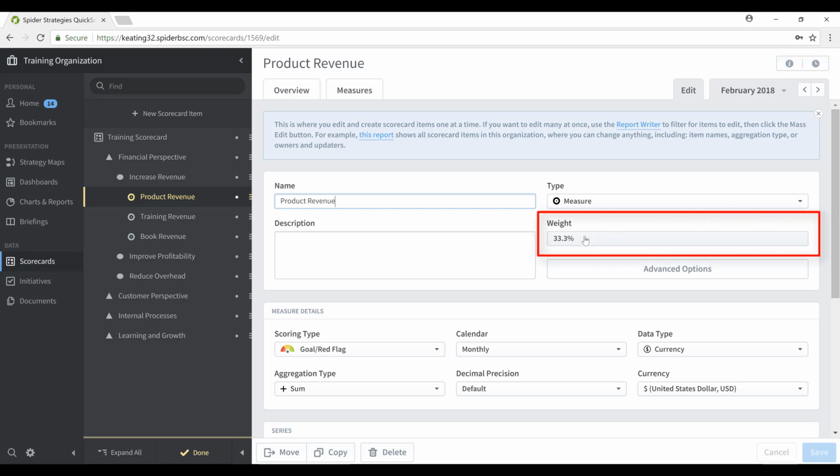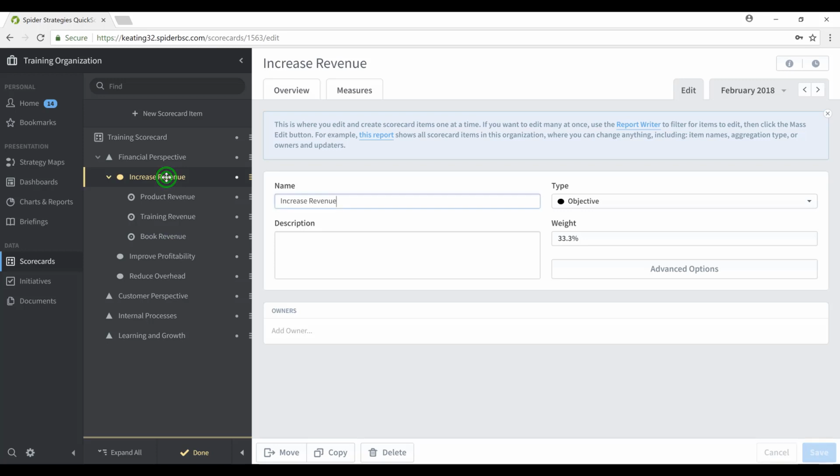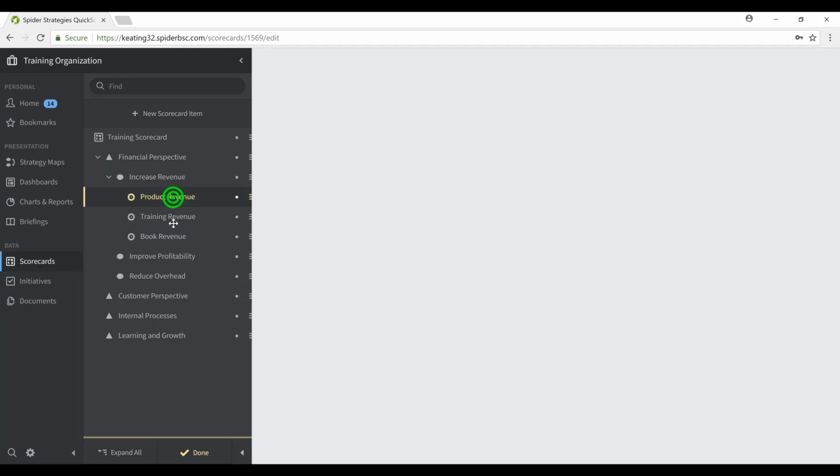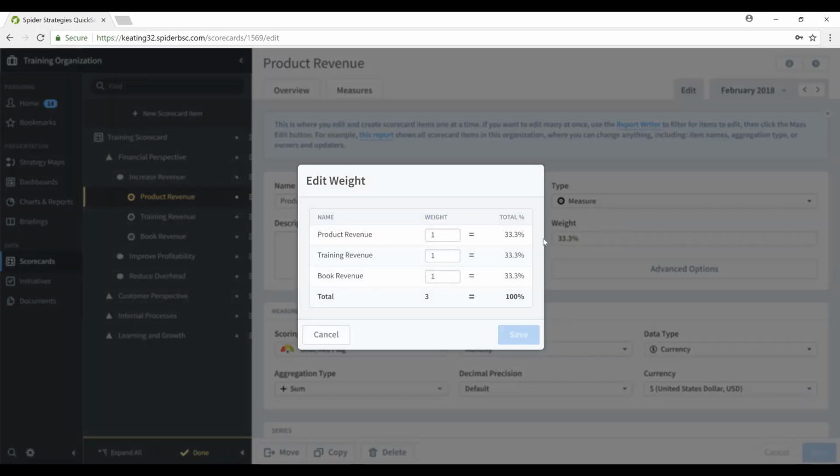What the software will do is evenly divide 100% into however many feeder measures there are for a given objective. So the increased revenue objective is being fed by product, training, and book revenue. Each of them has an equal weight of 33.3%. If by any chance you want to adjust the weighting for the measures that feed up to an objective, you can click on the weight field and be presented with an interface where you can manually adjust the weighting.